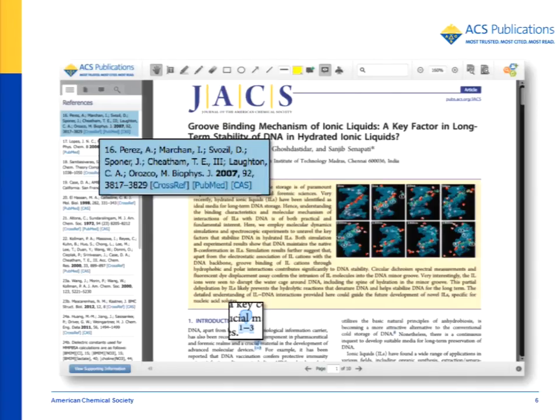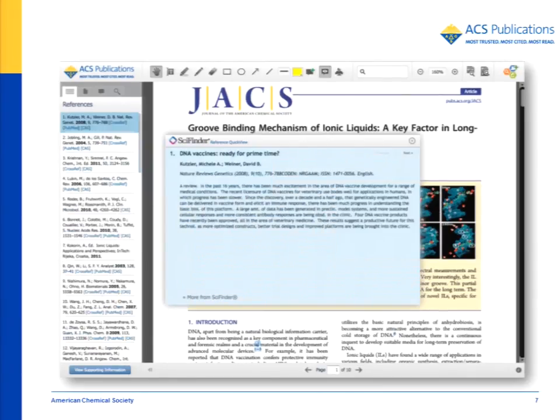And then within the body of the document, you can click on references and get all of the citation information. So I popped it up here via our relationship with SciFinder at CAS. We're able to pull in abstracts and citation metadata for these references, regardless of whether they're ACS journal articles or not.